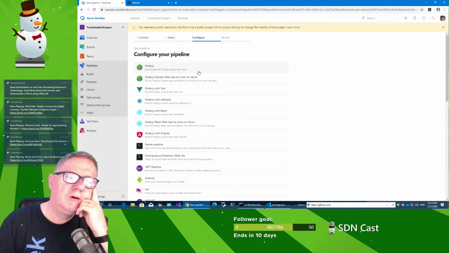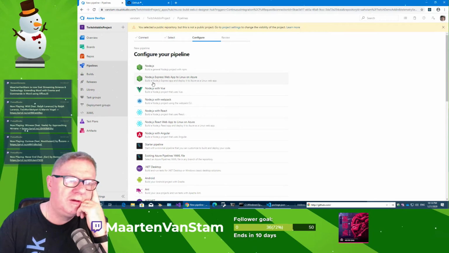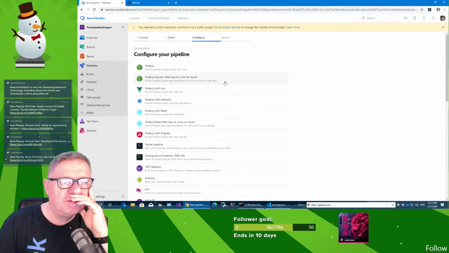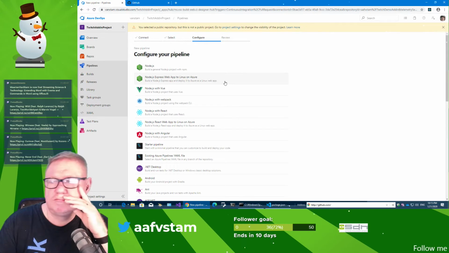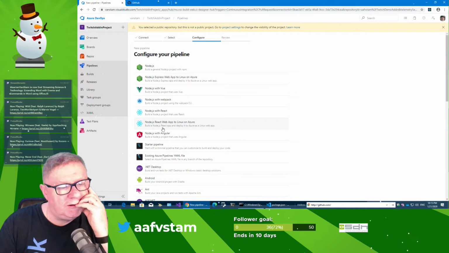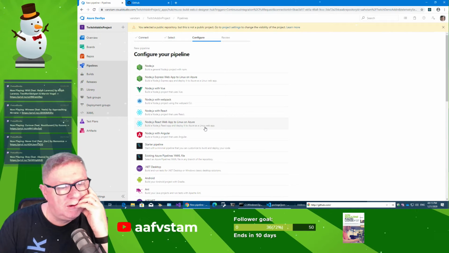Build a general Node.js project with npm. Build a Node.js Express app and deploy it to Azure as a Linux web app. Build a Node.js React app and deploy it to Azure as a Linux web app.